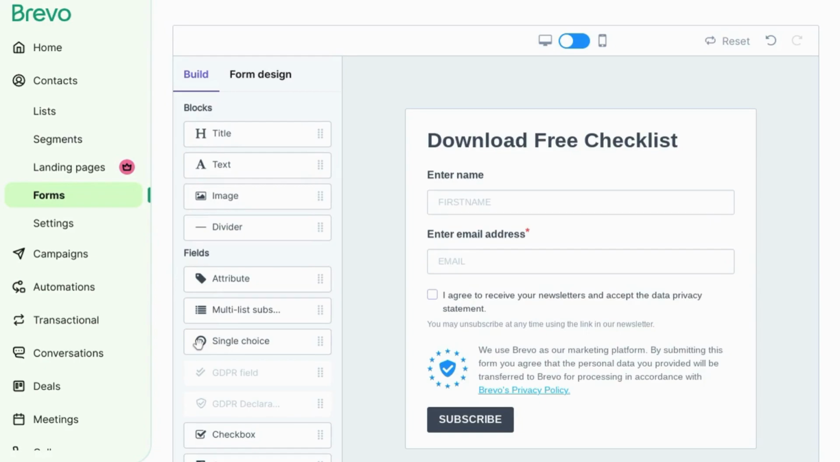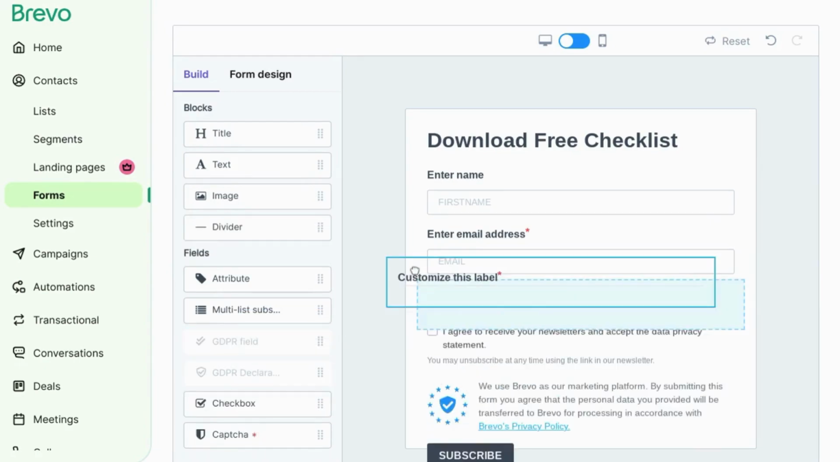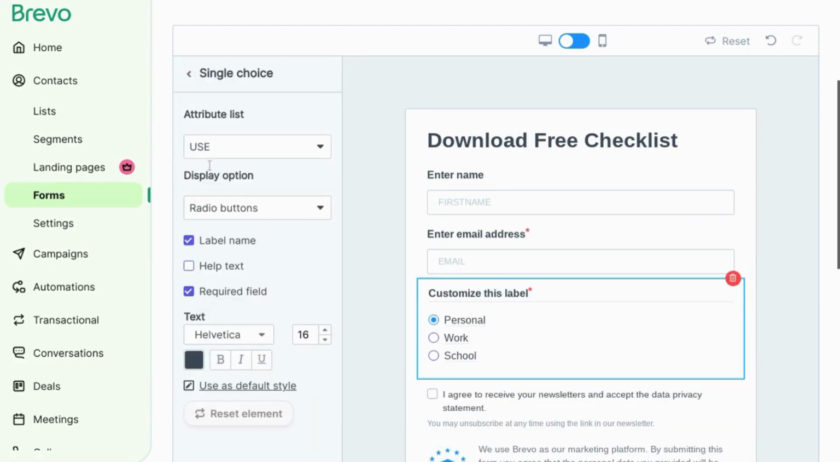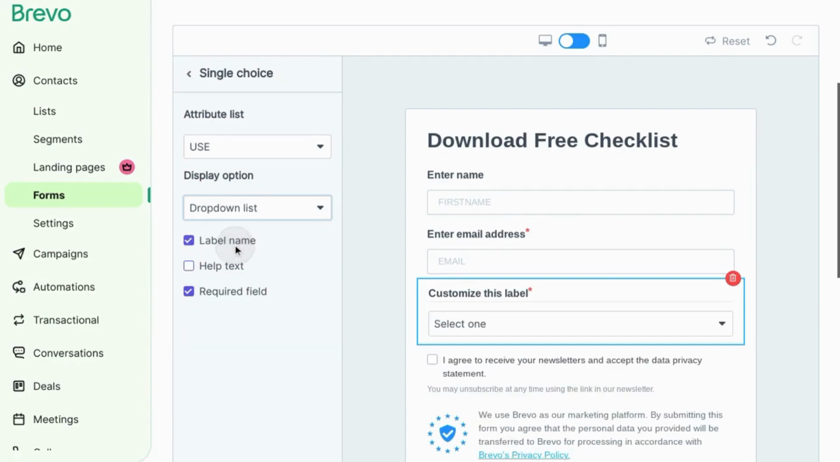You can offer them an input with a single choice response with this field here. When you drag it over, select the attribute that you want to use from this drop down. Select the display option to either radio buttons or a drop down list. I would use a drop down list to make the form seem shorter.